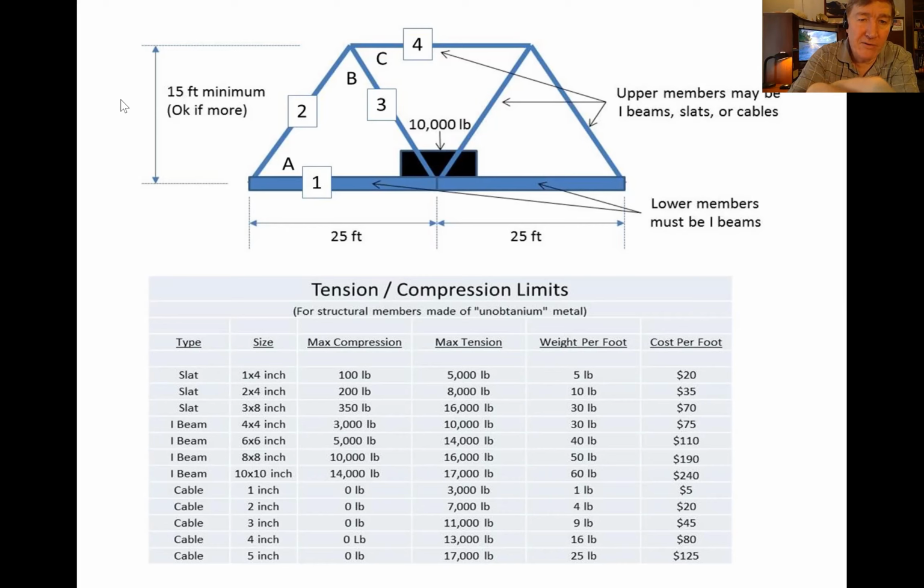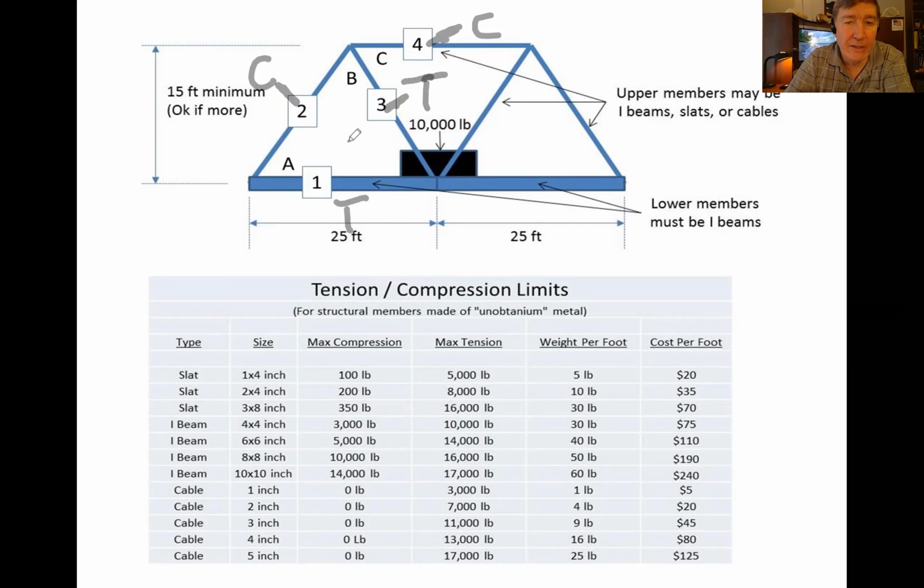So this member number 2, let's see, hang on a sec. For some reason, it didn't want to let me write on the screen. So member number 2 is under compression, and member number 4 is under compression. Member number 3 is under tension, and member number 1 is under tension. Because everything is symmetric, this guy's also under compression, this guy's also under tension, this guy's also under tension.